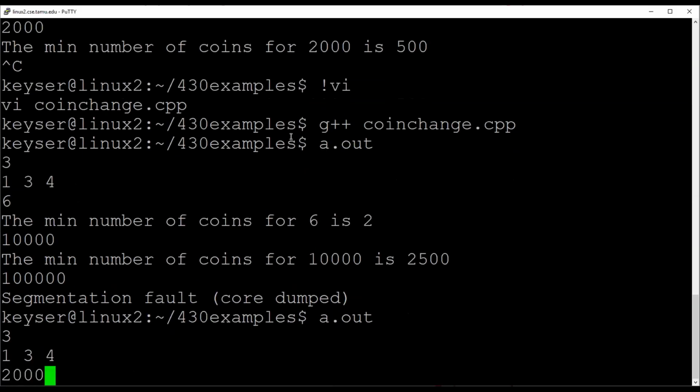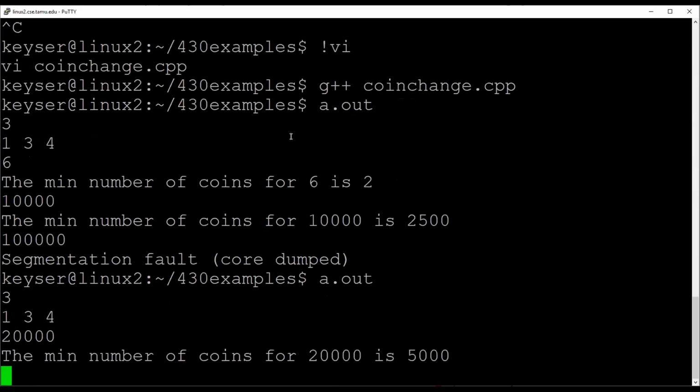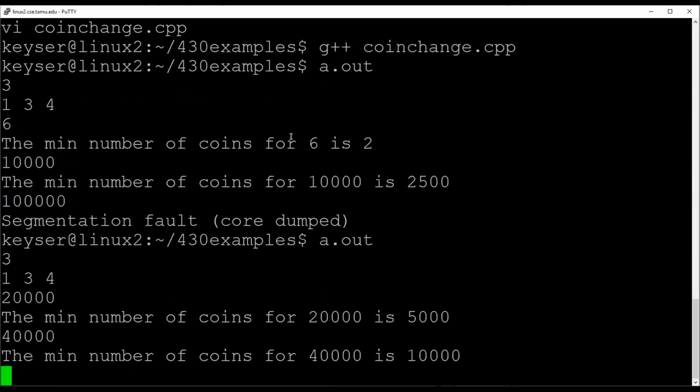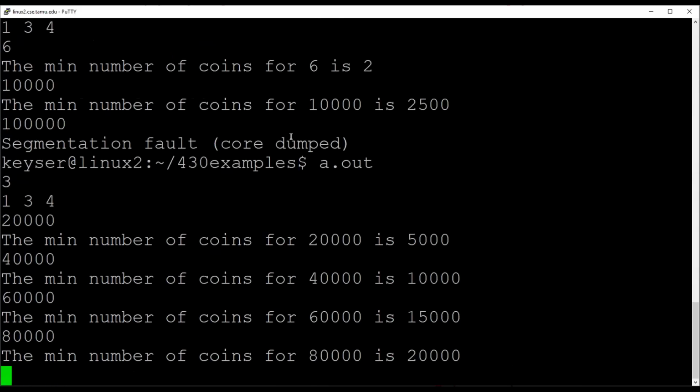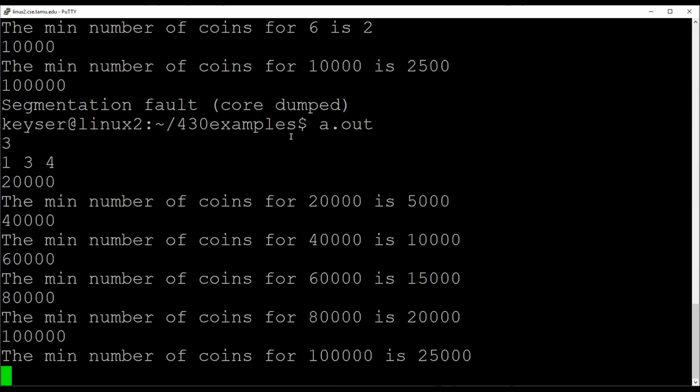So if I do 20,000, okay, 20,000 worked. What if I do 40,000? That worked. What if I do 60,000? That worked. What if I do 80,000? That worked. What if I now do 100,000? What do you know? It worked.